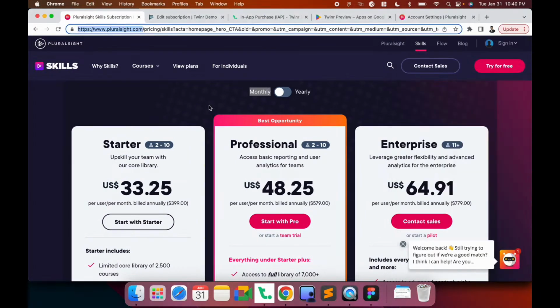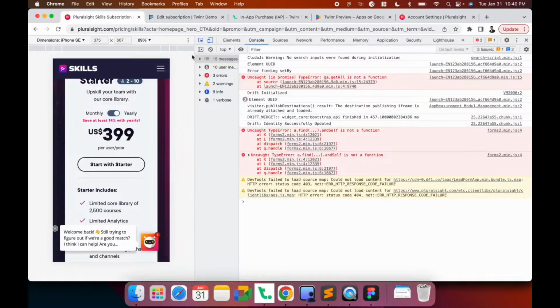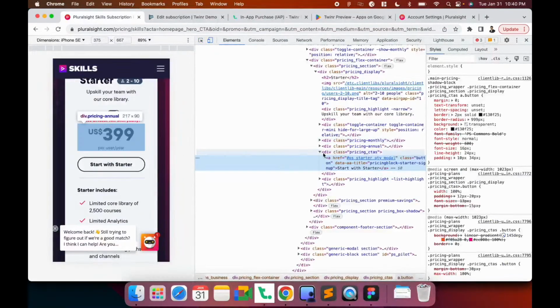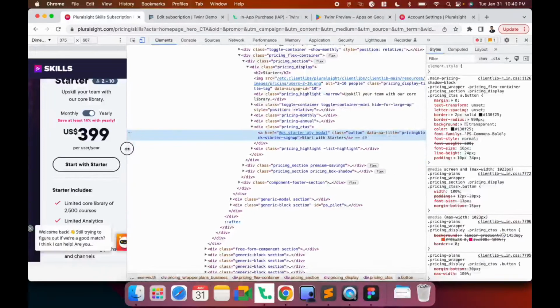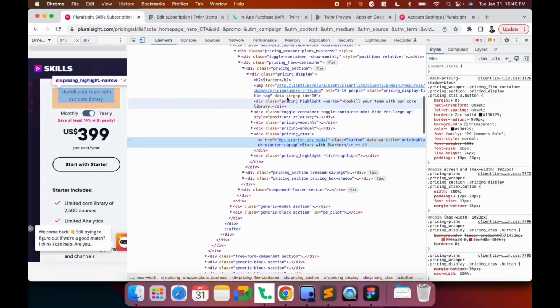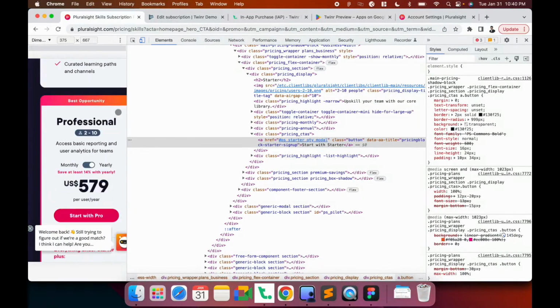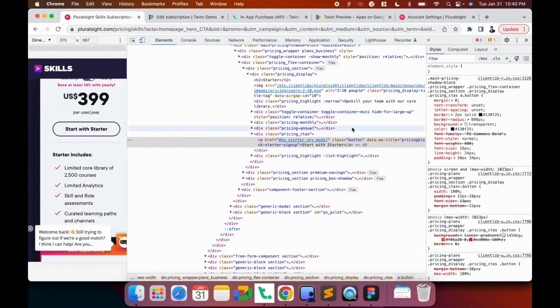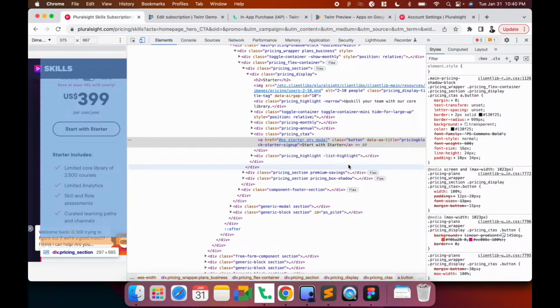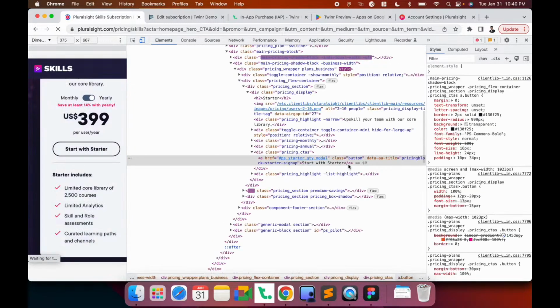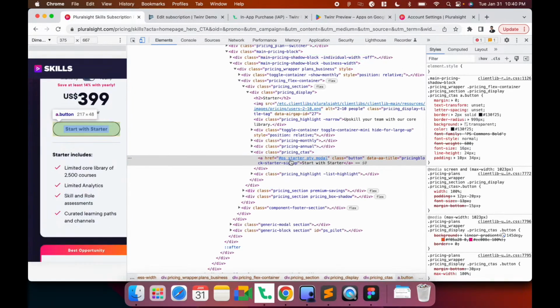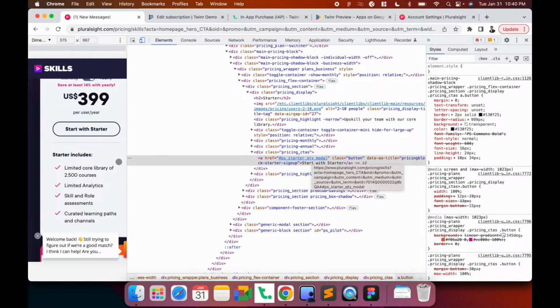On my mobile application, when I click on this start with standard button, let me go here and click on this start with starter, and as you can see, it's basically bringing me to a URL. Let's find it out. Okay, so this is the URL here, PS starter QTY model. This is basically the URL for this button.